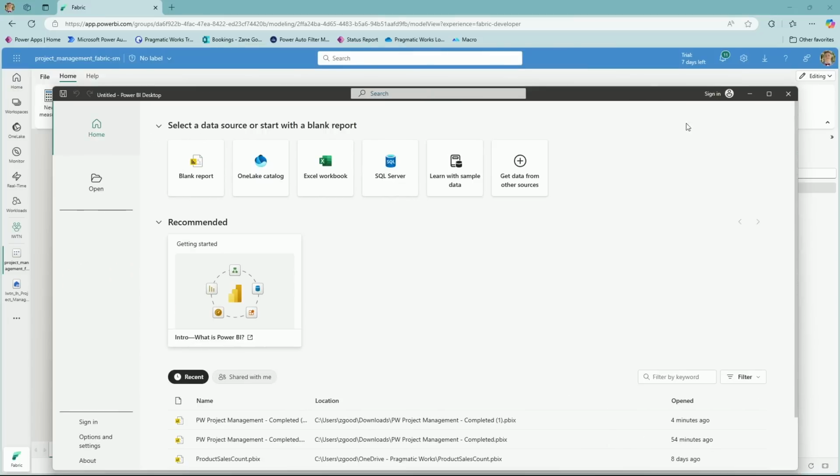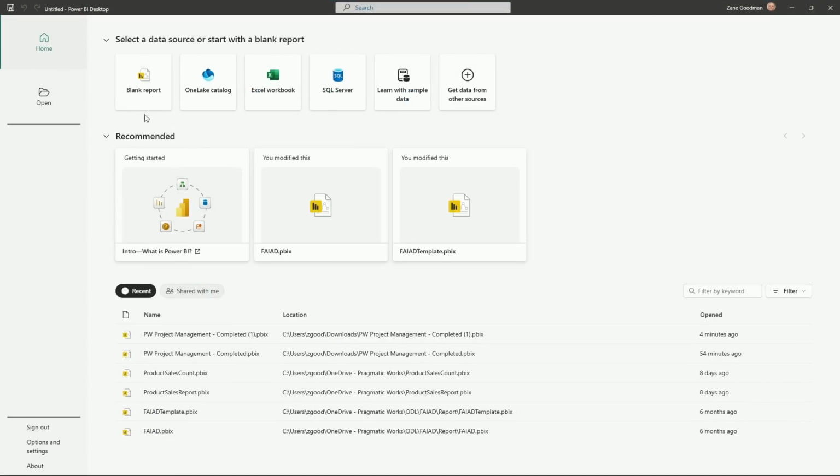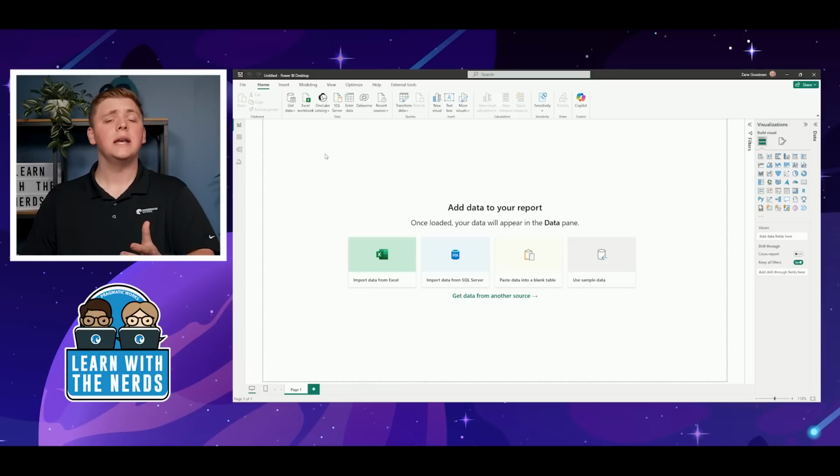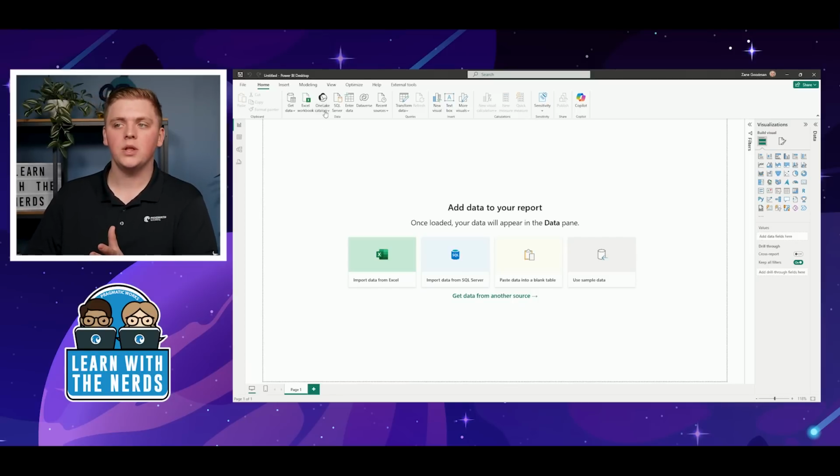And I'll bring this over. Then I'm going to select a blank report. We're just going to start with a blank report. And so now what I need to do is to connect to my semantic model. I can come up to the OneLake catalog, and I'm going to select Lakehouses.